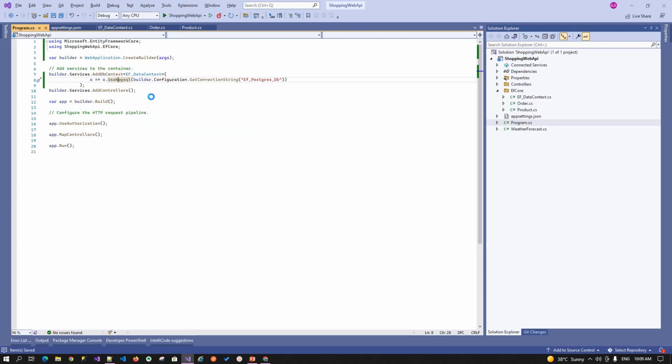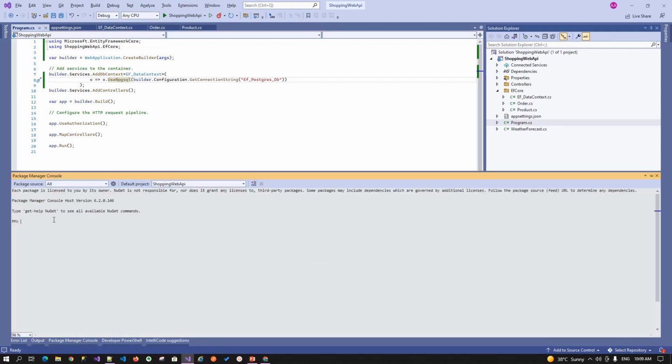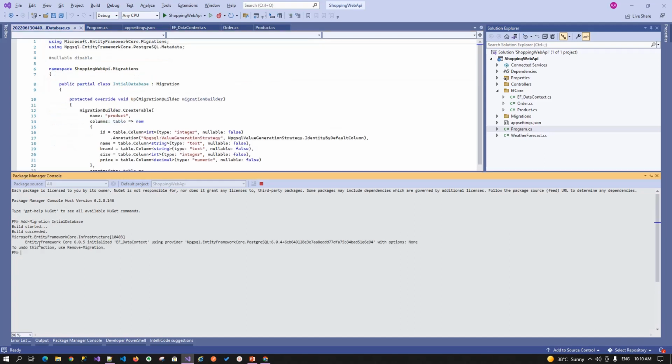and the next step is to run the commands so that our database will be created. So open your package manager console over here. Now here we have to run two commands. First we have to add the migration. So type add migration and name it as initial database. So you added the migration into the project, so it succeeded.